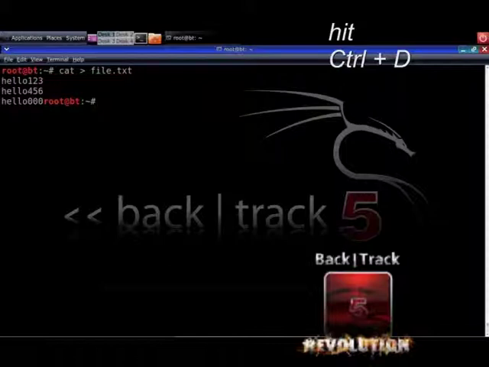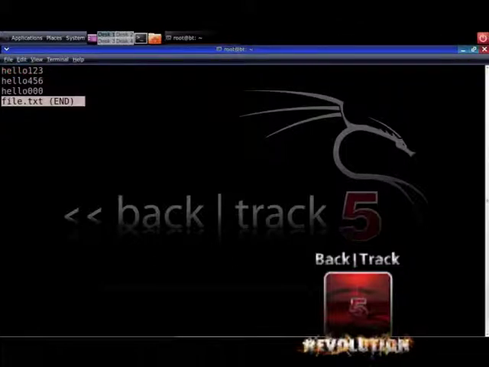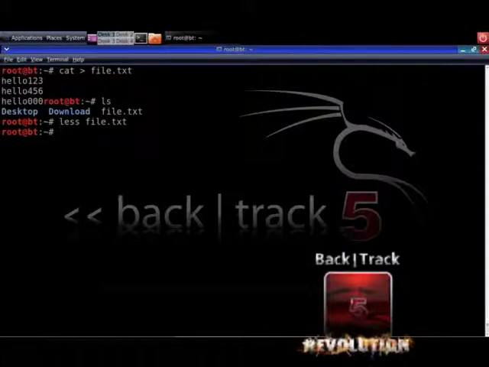To close the cat editor and to save the input we type Ctrl plus D. Now we type the ls command, to see if the file was created, and to see what is inside the file we type now ls space file.txt, and hit enter. Now we create a directory, so type mkdir folder. We need the directory for a command that I will show you later.